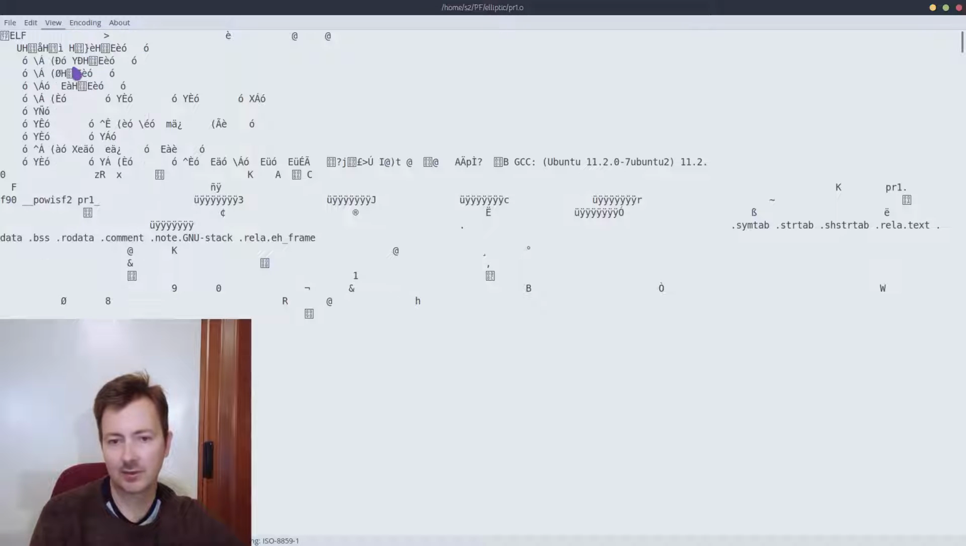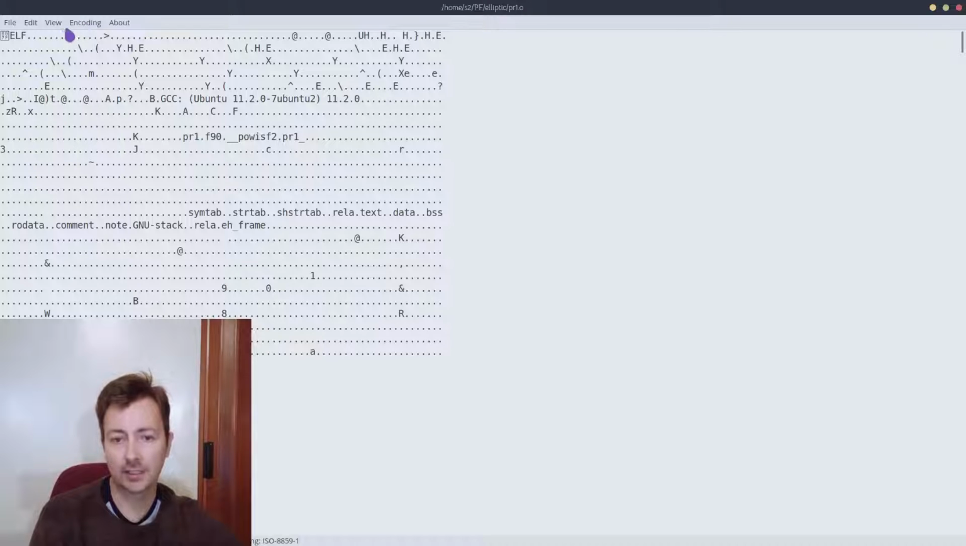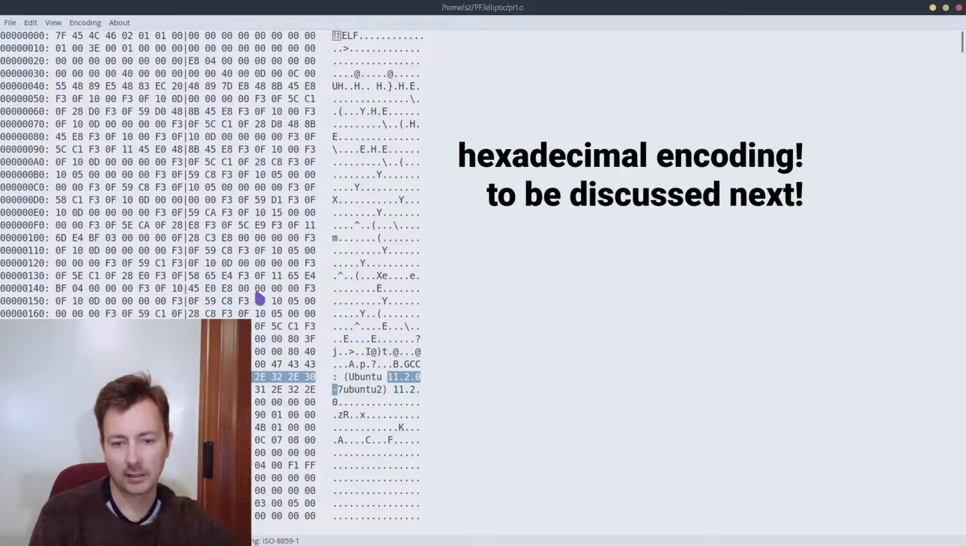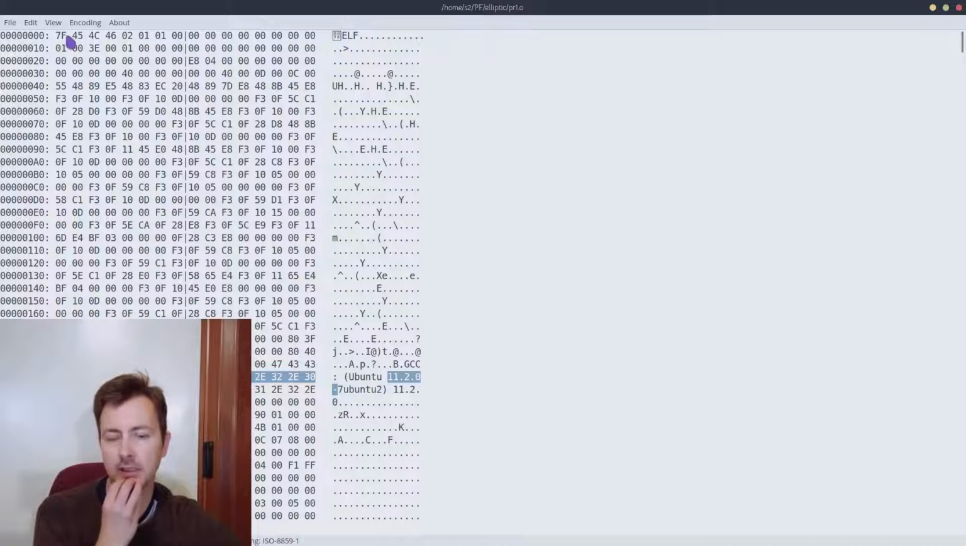We can try to see it as some sort of binary file. So this is what's produced by a compiler. There's some interesting text strings mentioning the operating system and the version of the compiler. There's a way to see that in more like every symbol is encoded as a hexadecimal integer number.